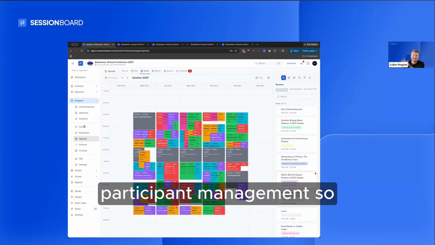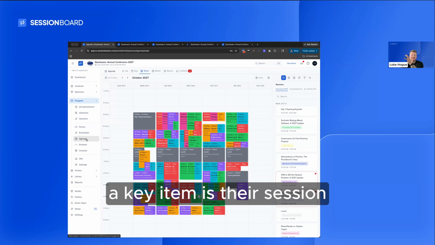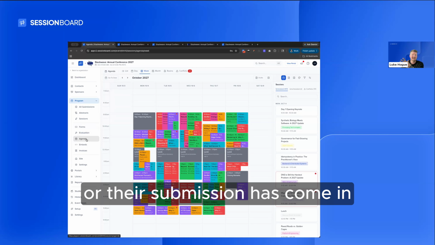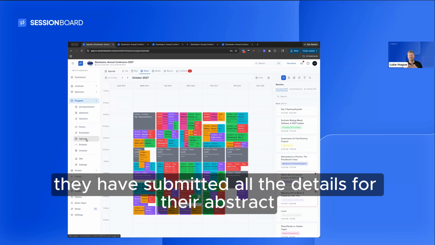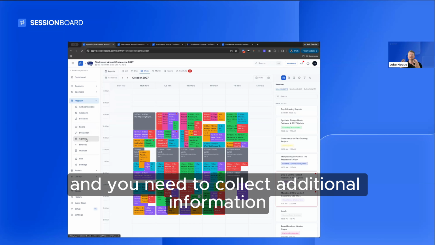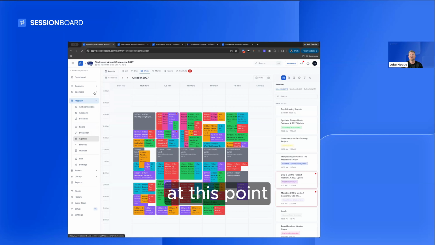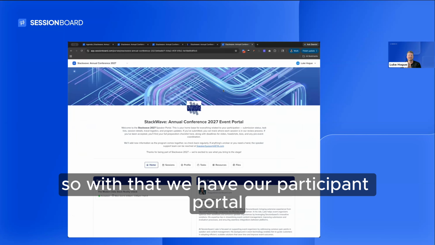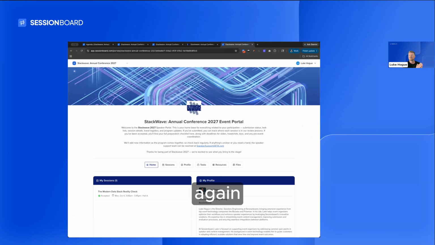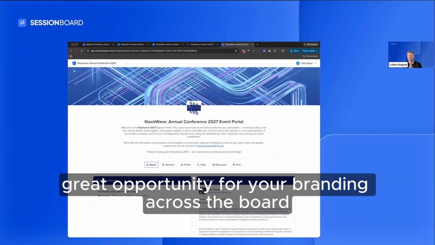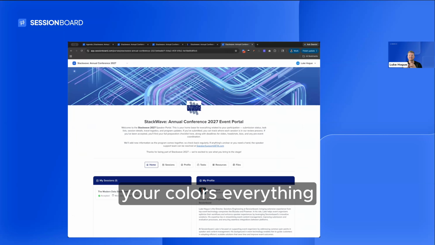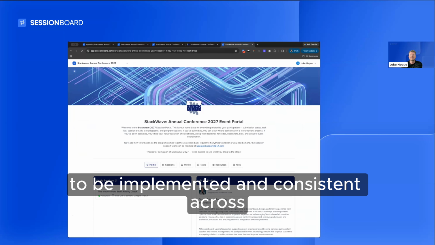Now, other item that we want to go ahead and highlight in here is that overall speaker participant management. So a key item is their session or their submission has come in. They have submitted all the details for their abstract, and you need to collect additional information at this point. So with that, we have our participant portal. Again, great opportunity for your branding across the board, your colors, everything to be implemented and consistent across the entirety of the event.